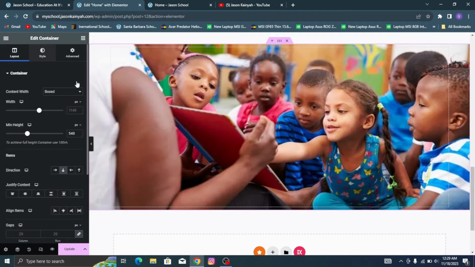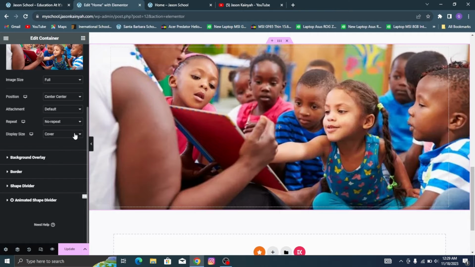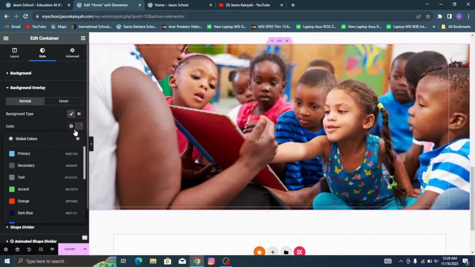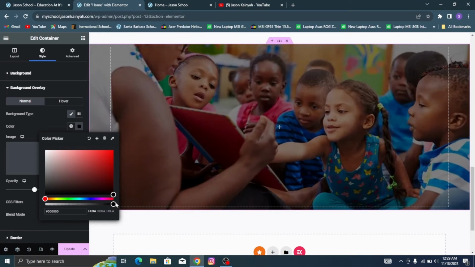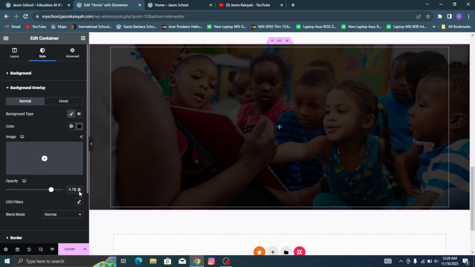Now go to style, and then we have to give it a background overlay. So go to background overlay, the background type, make it classic, and the color we are going to make that black, and the opacity slider, just drag it till you reach 0.79. That's where you want it to be, 0.79. That's the sweet spot if you ask me.